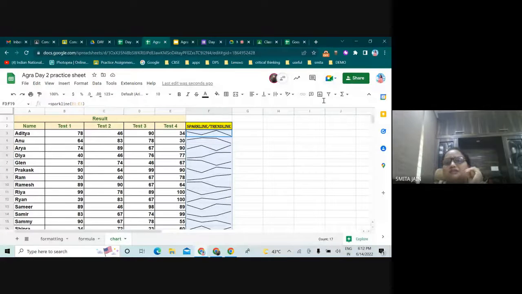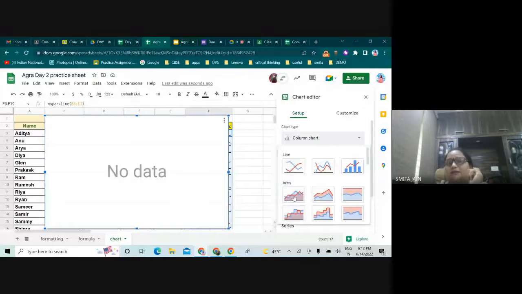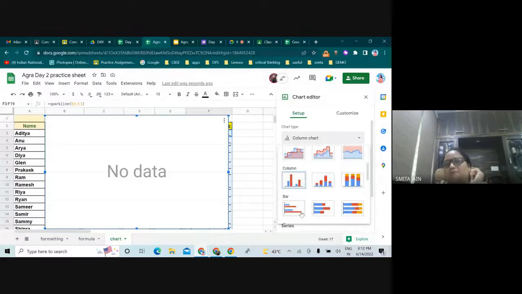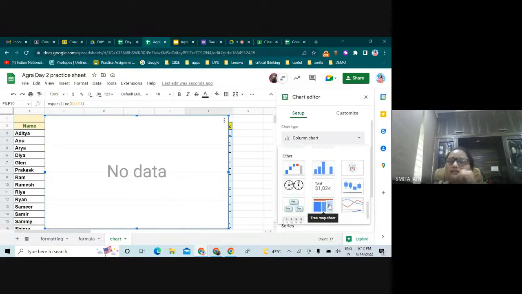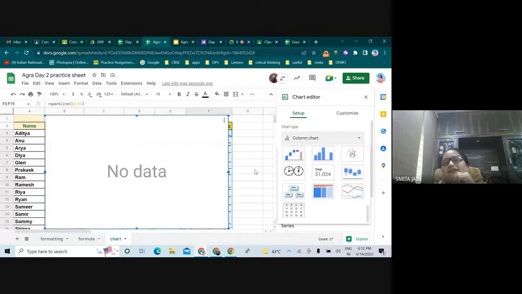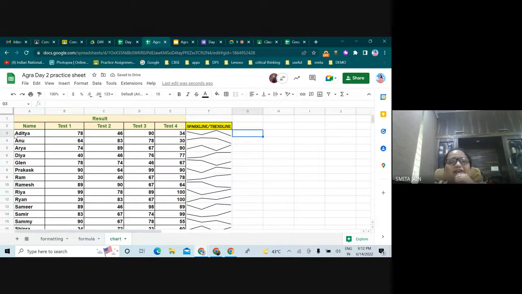Coming to another one. Let me show you. There are various types of charts: line chart, area chart, column chart, bar chart, pie chart, scatter chart, geographical chart. All these charts are used with different data. Now for this, I have to check the growth of this in a picture.